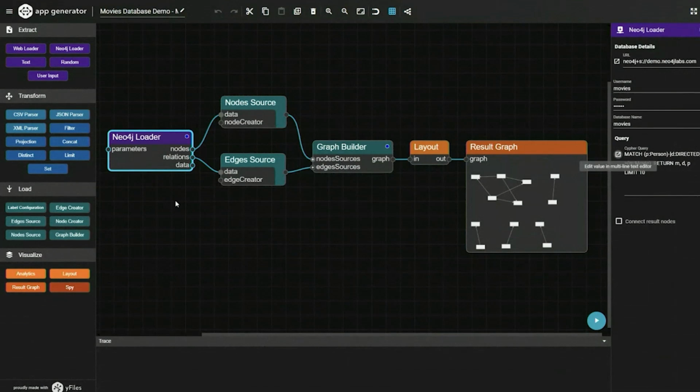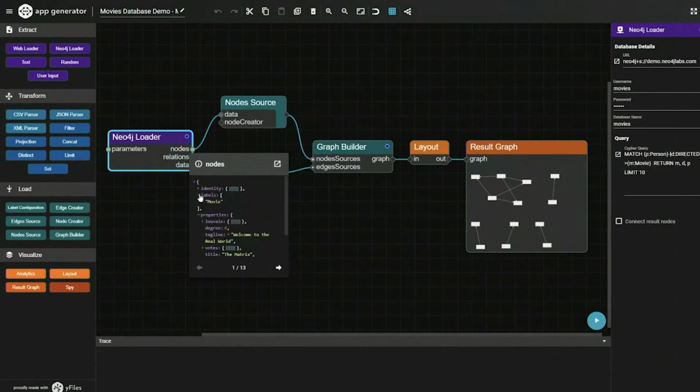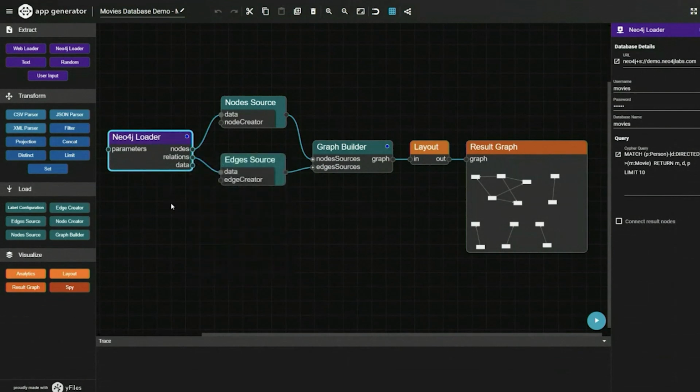And once the Cypher query returns, I get the data in the form of objects that I can introspect. The node splits them up into nodes and relations, and I can take a look at those results. So there's a movie node, and it has some properties like a title, a tagline, and so on. I can see this is all the value that gets returned by the query.